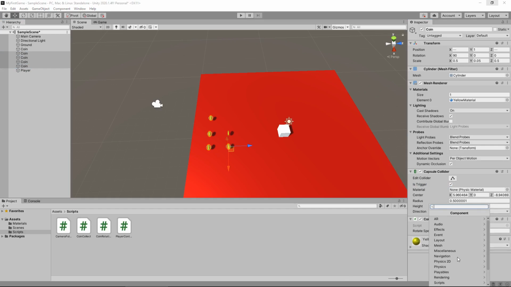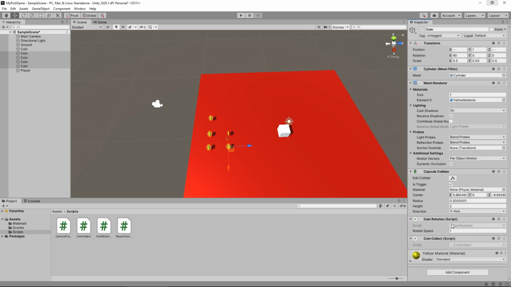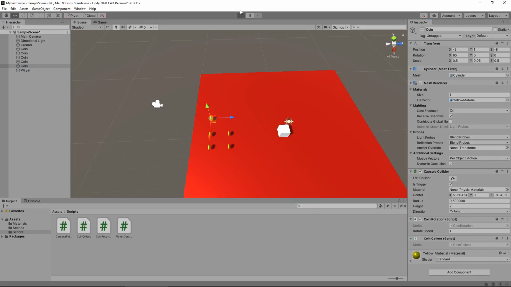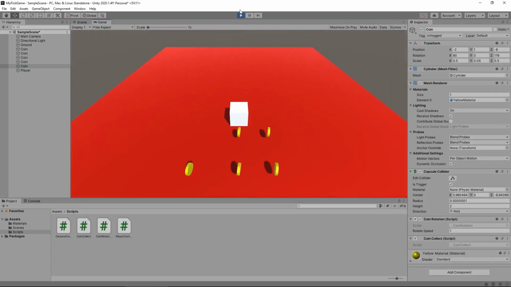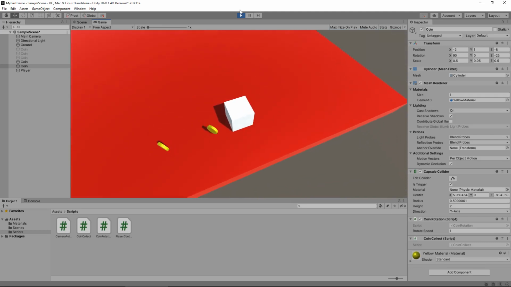Let's click on add component. Let's go to scripts, and you can see there is our coin collect script. Nice and easy. So let's click on that. And each one of those coins will now have that coin collect script attached to it. So if we press play again, we'll be able to collect each one of those coins. Done. No more coins available.